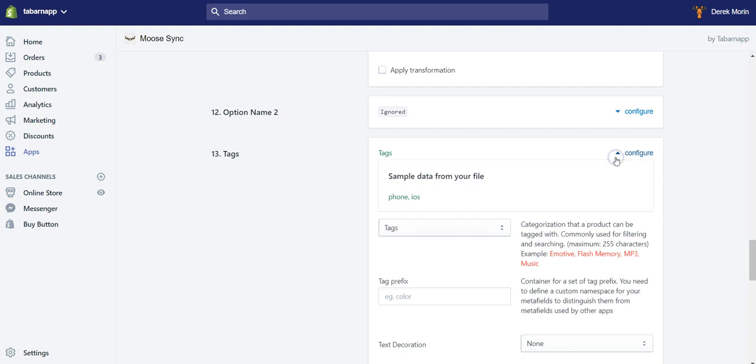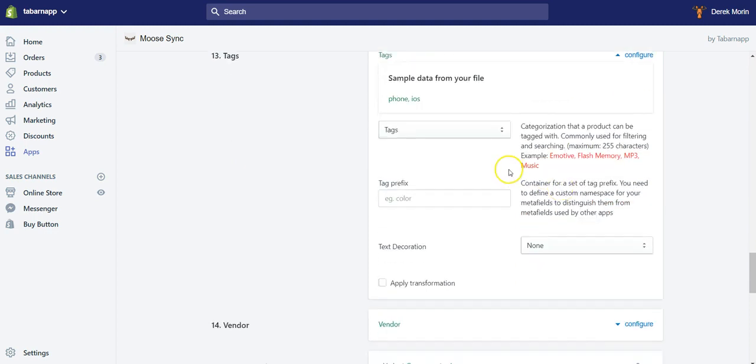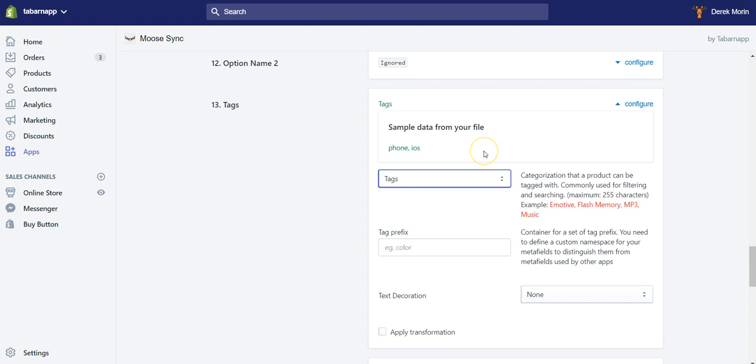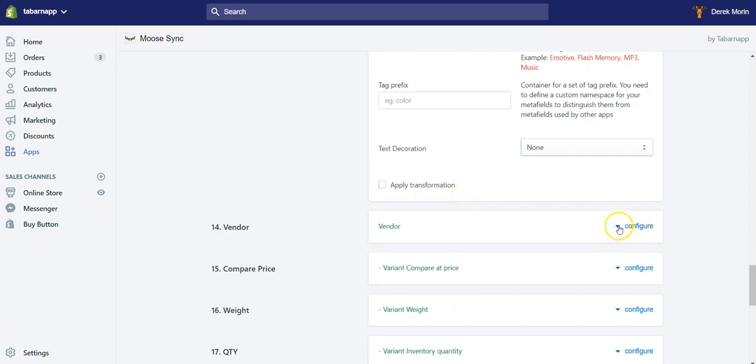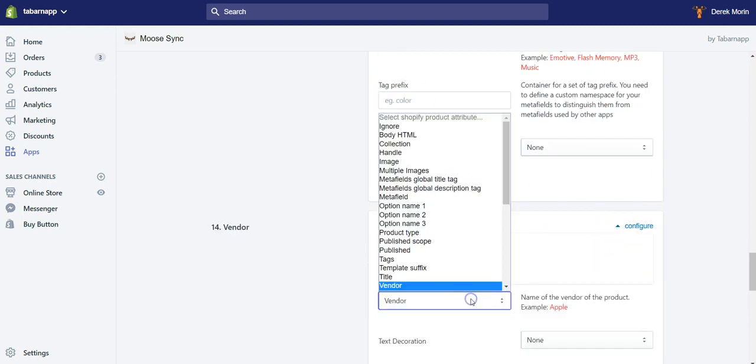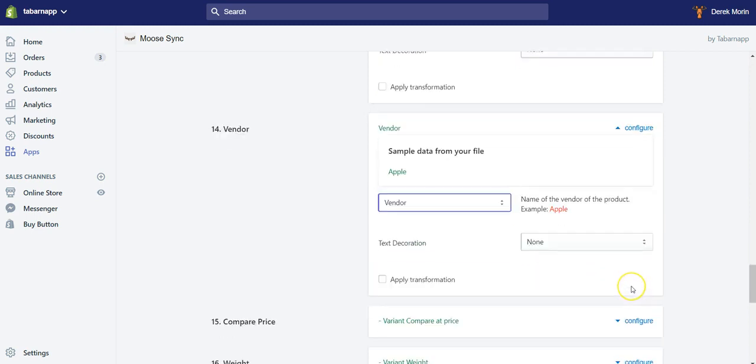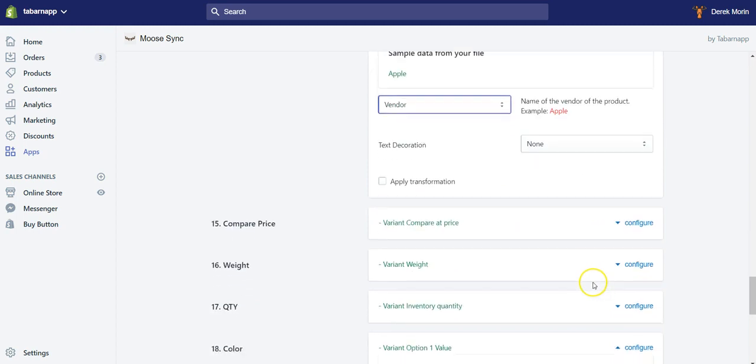Tags are useful for many things, to filter, to search, to categorize, but these are just tags. You will notice when you build, for example, a Shopify theme, a design, you will also use tags. Vendor is actually the vendor of the product. It could be your own name, but you can have different vendors inside your store.